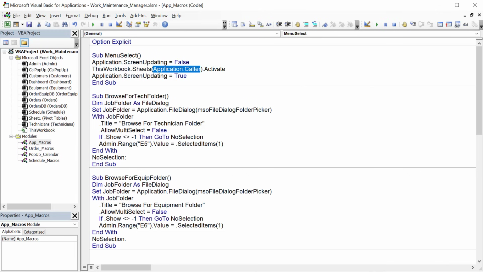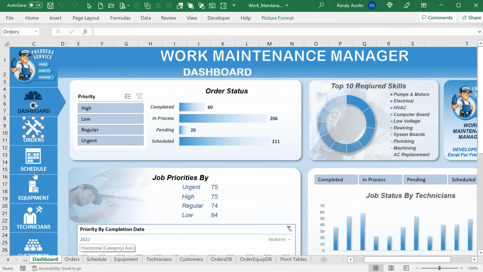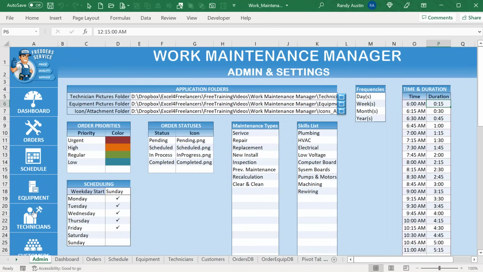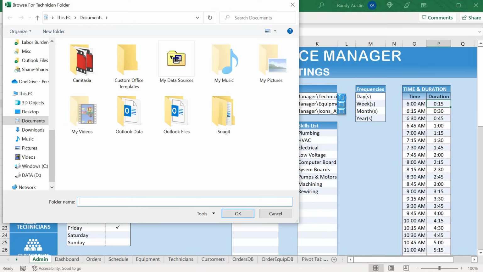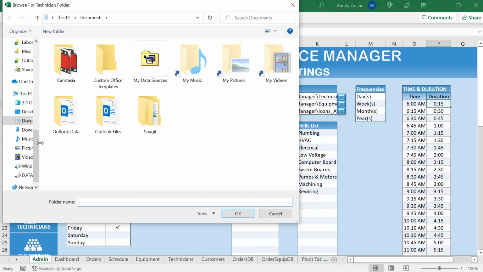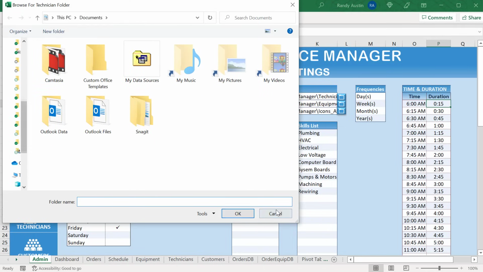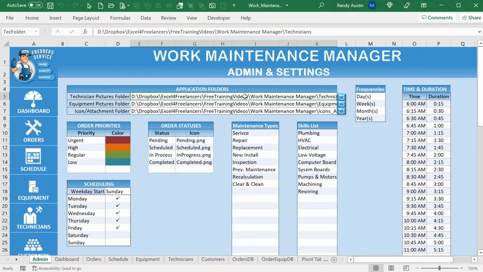Okay, that is it. We've got a few different macros on the admin screen, and we're going over just a few, which have to do with browsing for folders. So if we scroll down to the admin screen here, I want to be able to browse for a particular folder. If I click here, I want to browse for the specific folder that we have, right? So how are we going to do that? That's going to put the file path of that folder directly in this cell for technicians in E5 or E6 or E7. So that's a relatively simple macro. We're just going to browse for that.